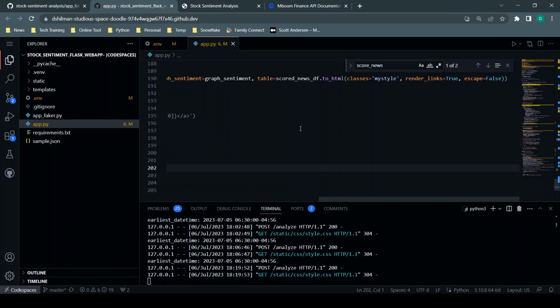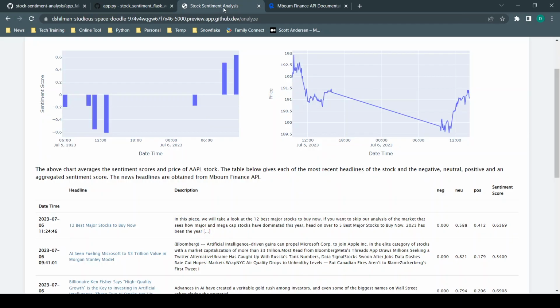So this is the application. I showed you the code. I showed you the GitHub repo, which I'm going to make public soon.